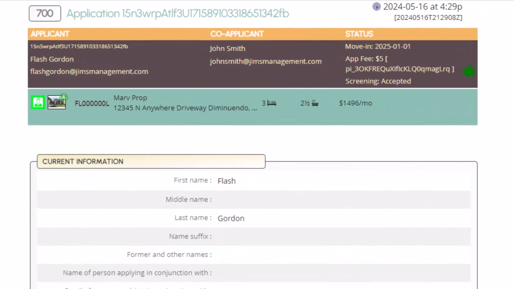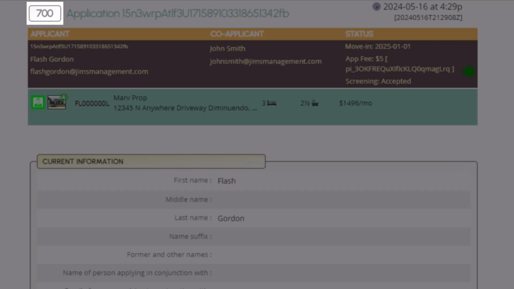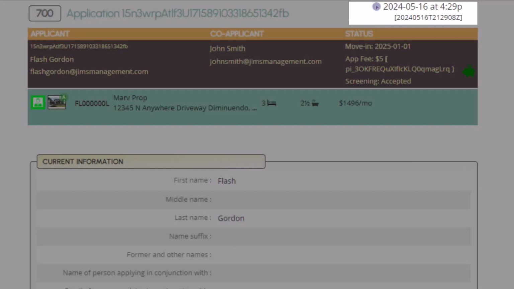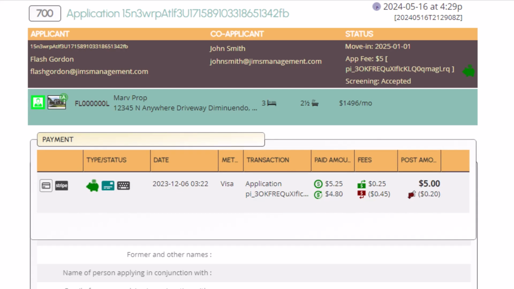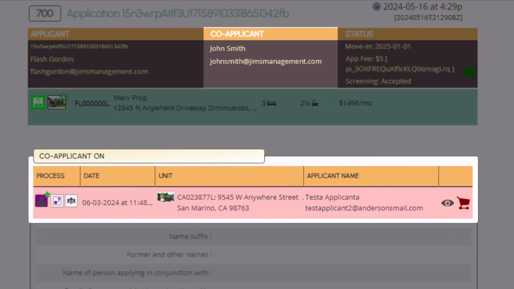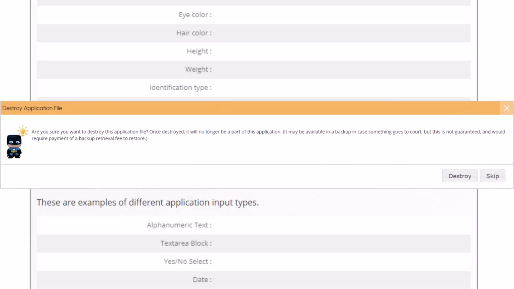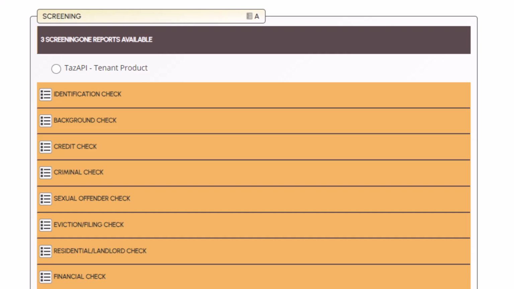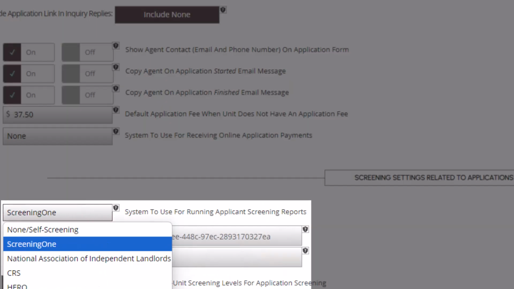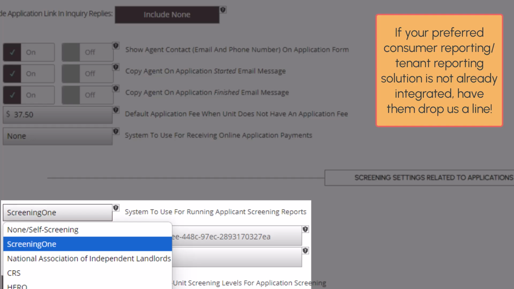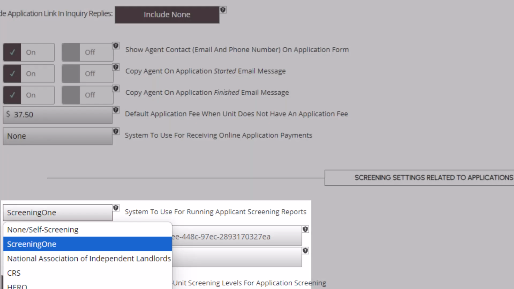Applications have some pretty cool features. Like the App Score we mentioned, immutable timestamps, direct reference to payment information, automatic connections with all co-applicants, a destroy feature for uploaded copies of sensitive data like IDs and bank statements, and so much more. When you're ready to screen the applicant, Harmony gives you the choice of self-screening with non-integrated tools or integrated screening from your choice of consumer report and rental screening companies.